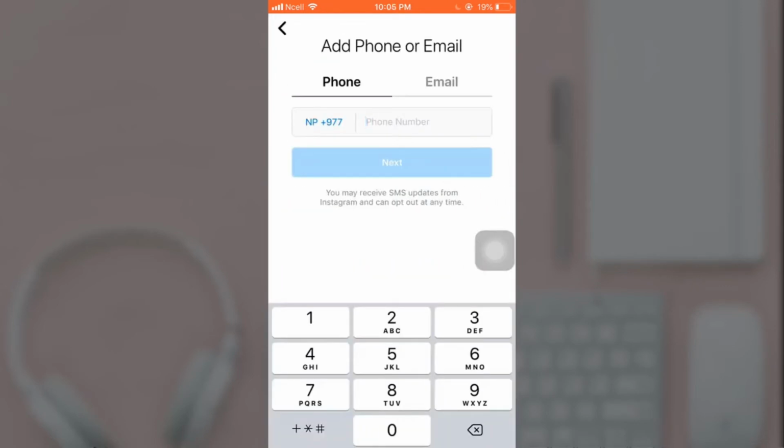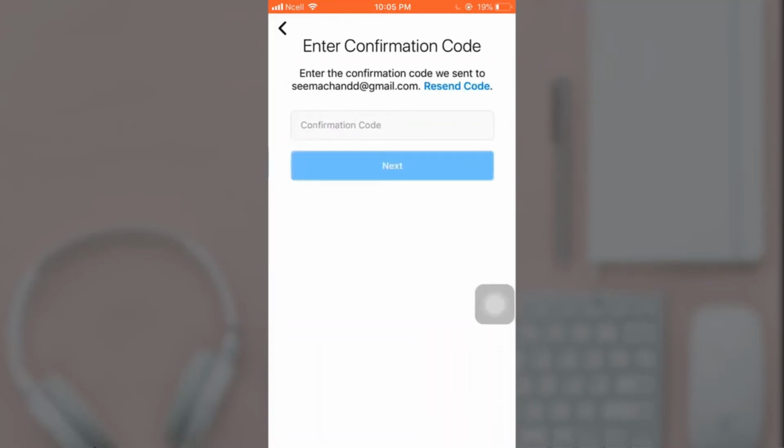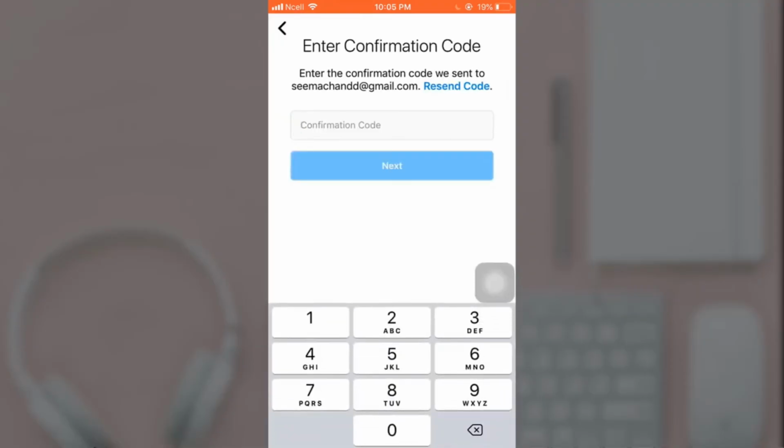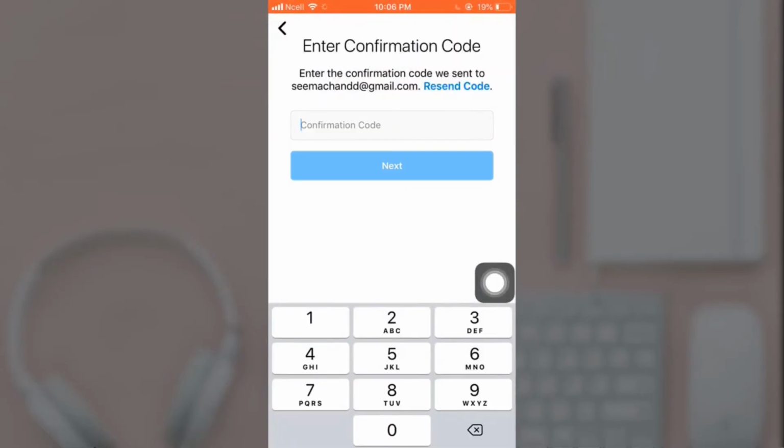Now you'll have to either add a phone number or email. For now, I'm going to add my email address. And after you're done, tap on next. Now Instagram will send you a confirmation code on your mail. Enter the confirmation code and then tap on next.